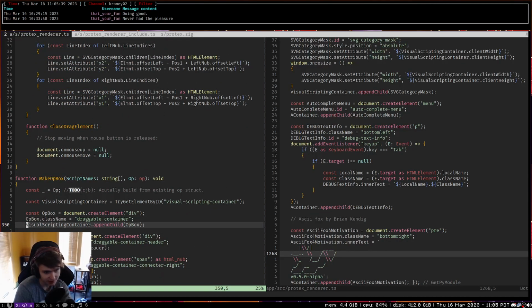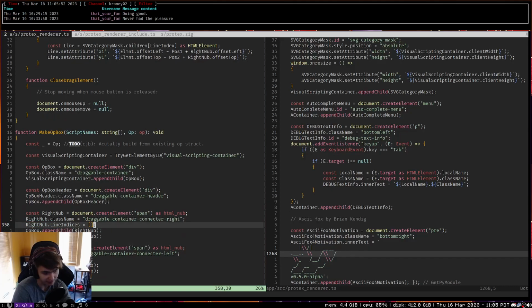So this is actually build from existing obstruct. Okay. Yes, I guess I do need to do that at some point when importing, but first I need to again get the stuff recorded.